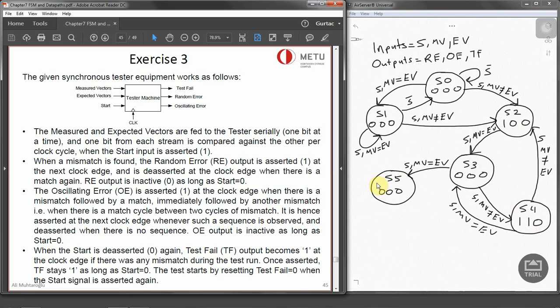This is out of it and we are satisfying the condition. Now, when we are in S5, if we have got another mismatch, we need to go back to S2 because we are breaking the sequence over there. So that has to go back over here and we can say that S, MV not equals EV. There's a mismatch, so we have to go back to S2 and start again.